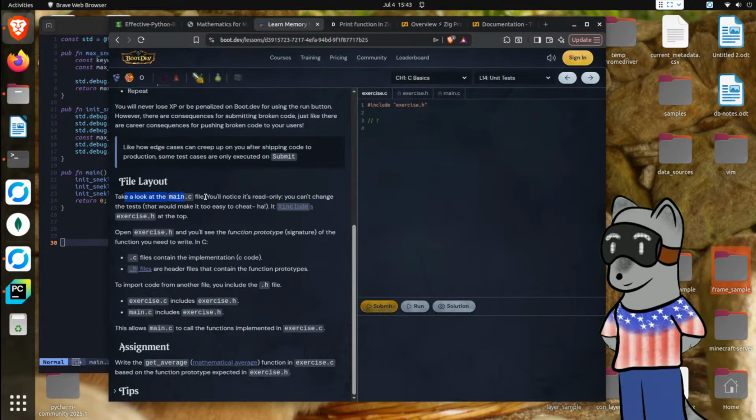Okay. Take a look at the main.c. You'll notice that it's read-only. You can't change the tests. That would make it too easy to cheat. It includes exercise.h at the top. Open the .h and you'll see the function prototype signature of the function you'll need to write in C. .c files contain the implementation, the C code. .h files are headers that contain the function prototypes. To import code from another file, you include the .h file. exercise.c includes exercise.h. main.c includes exercise.h. This allows main.c to call functions implemented in exercise.c.